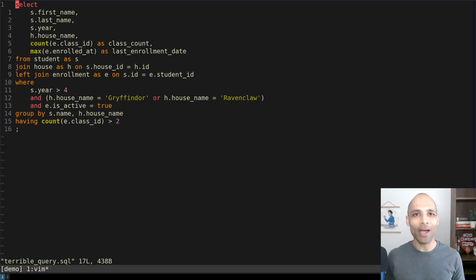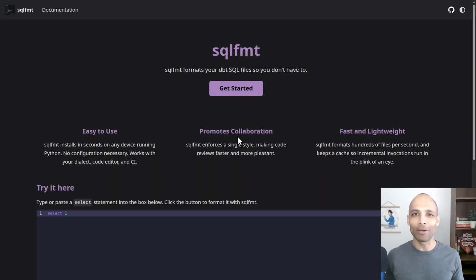Today, we're talking about how we can format our SQL files automatically using a tool called sqlfmt. sqlfmt is a developer tool. It formats your SQL files for you so you don't have to. The thing I like most about this tool is that there's only one way to format your SQL code.